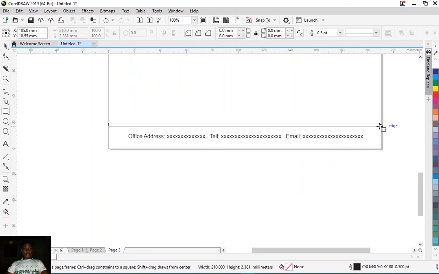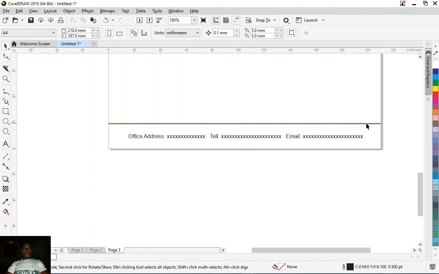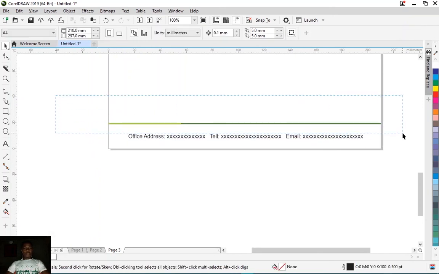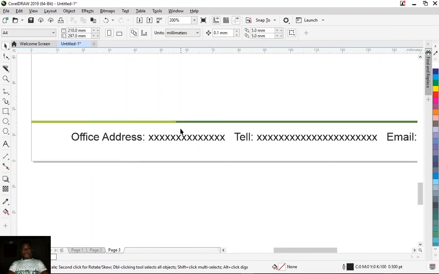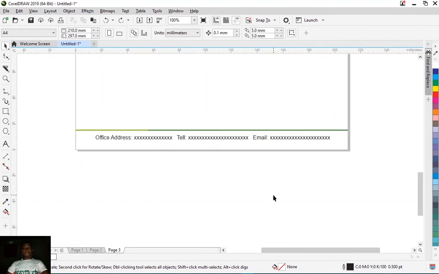I just drew a rectangle across and I've resized it very small so it appears like a line. I'm going to copy and paste. I press Ctrl C and V on my keyboard. Ctrl C, Ctrl V. So I'm giving this a different color. So we have two shapes here, one laying over the other one.